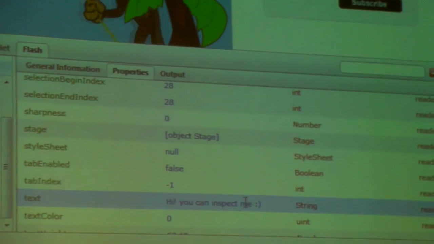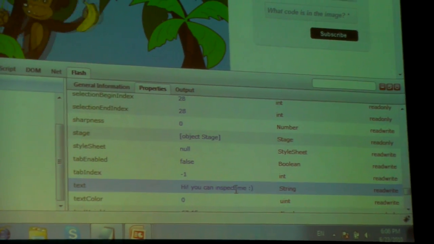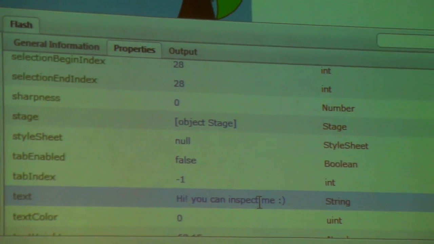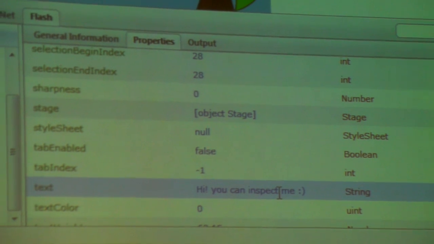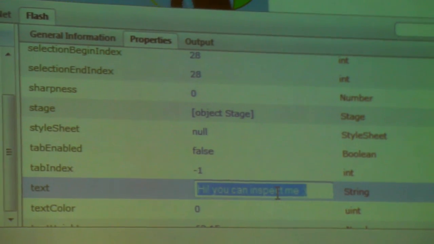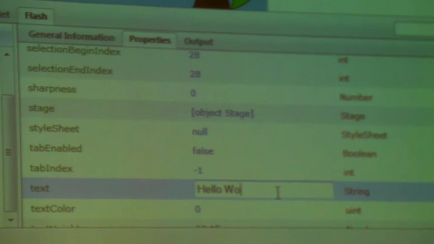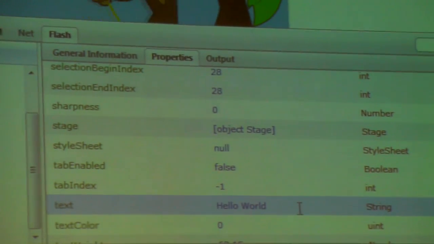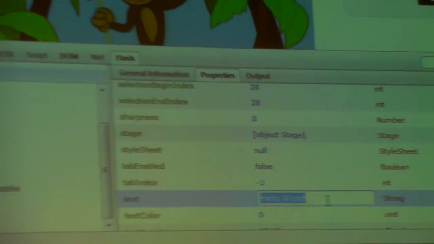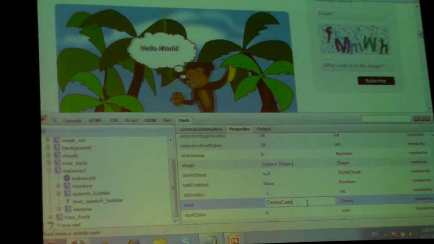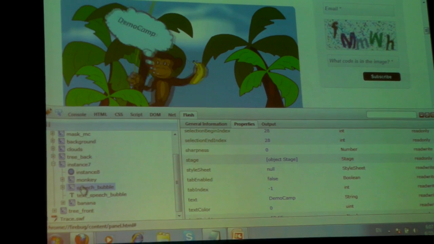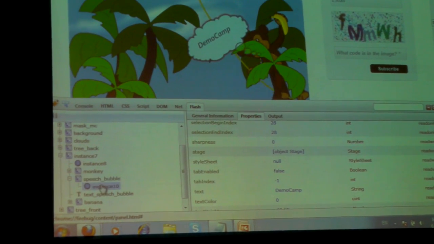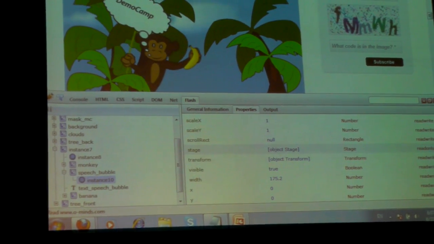All right, so notice that I'm going to change "hi, you can inspect me," okay? And notice that this is a Flash file, so anybody who knows what Flash is knows that this is not usually doable, okay? So let's say hello world. Let's change, okay? So let's say, I don't know, DemoCamp. All right, so that's done, okay? So let's go to the speech bubble as well. And let's play around with it a bit.